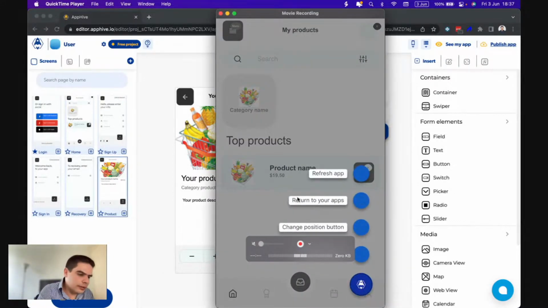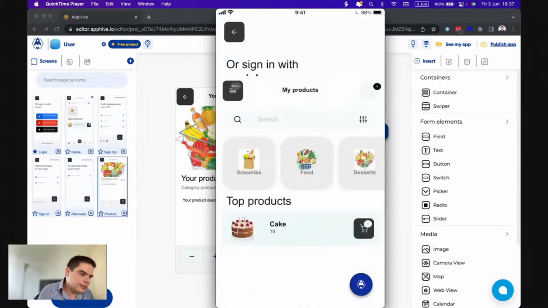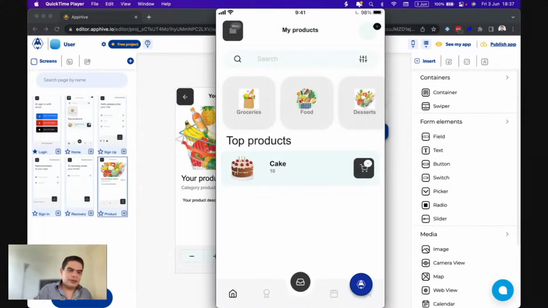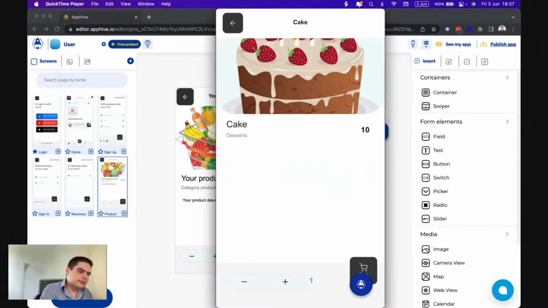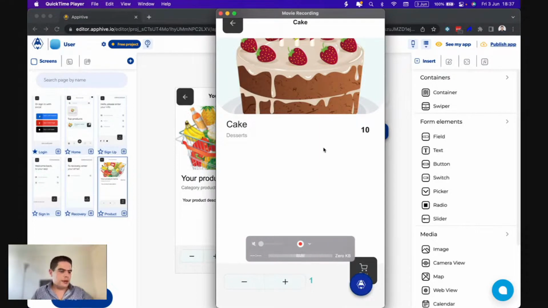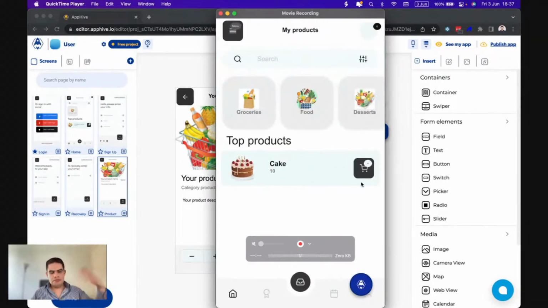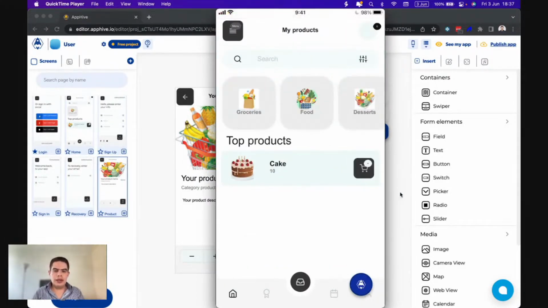So let's test the application. I'm going to click on refresh application. So I am on the home screen. I have the categories. I have my product. If I press on the product, now I'm in the product detail. Now I have the cake. The category is desserts. And if I press on back, now I return to the home screen.